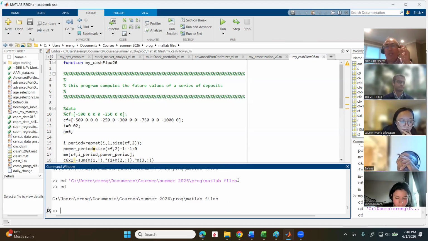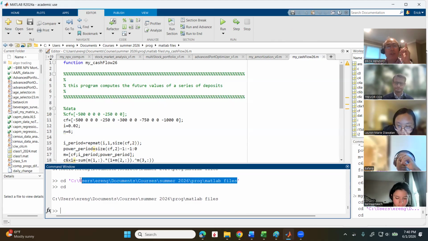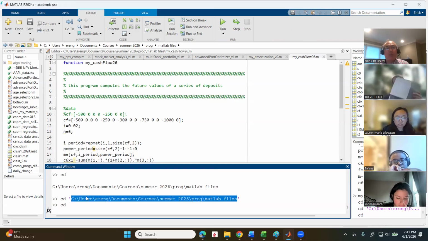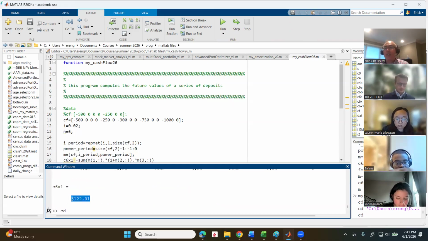Okay, so if you want to tell MATLAB where your working directory is, you need to do the CD apostrophe where your data is going to be located, your data, programs, and everything. So for this class, I created this one here, Summer 2026 Programming MATLAB files. You can create your own file. Is everyone able to run and see these numbers, guys?